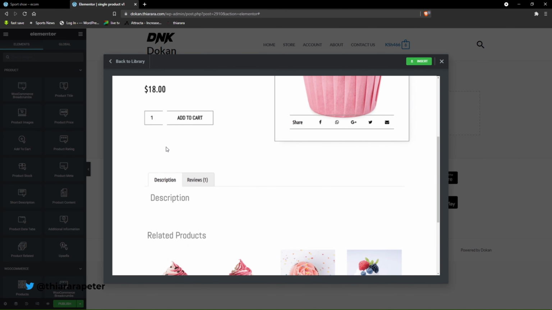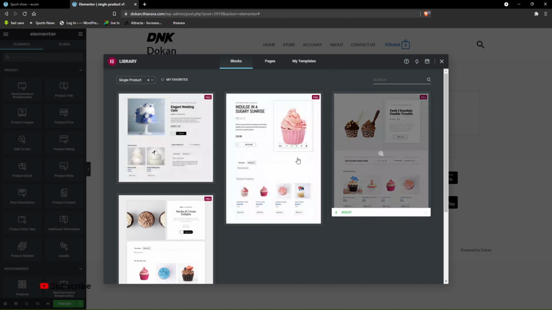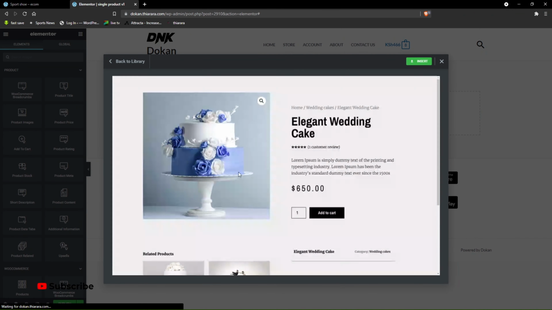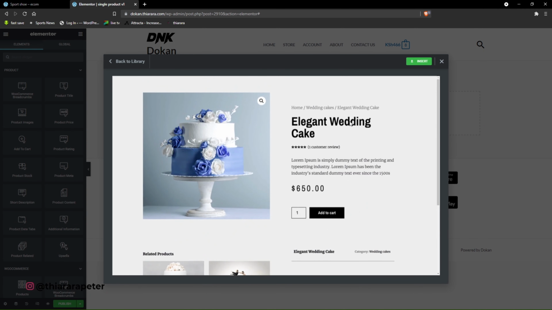If you feel like this is not good for you, you can get back to the library and select another one, and you can preview how to get it working on your shop page.